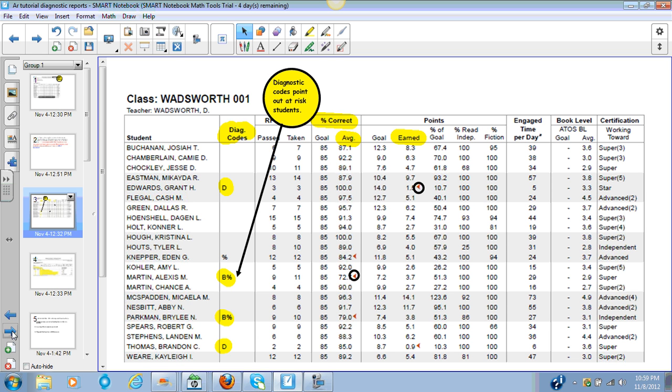The first thing to look at when analyzing a report is the diagnostic codes. This will point out which students are at risk. Accelerated reading uses the average percent correct on quizzes and the number of points earned as criteria for identifying students having difficulty. Any student with an average percent correct of 85% or less needs attention. So do students who have earned less than 1/2 of the median of points earned by the group.